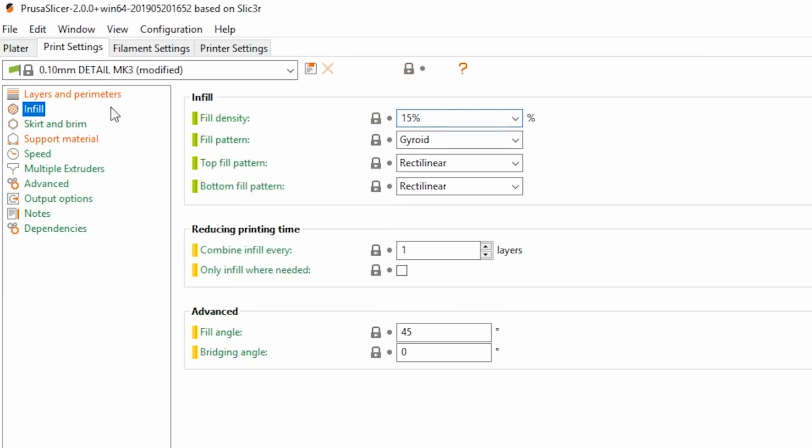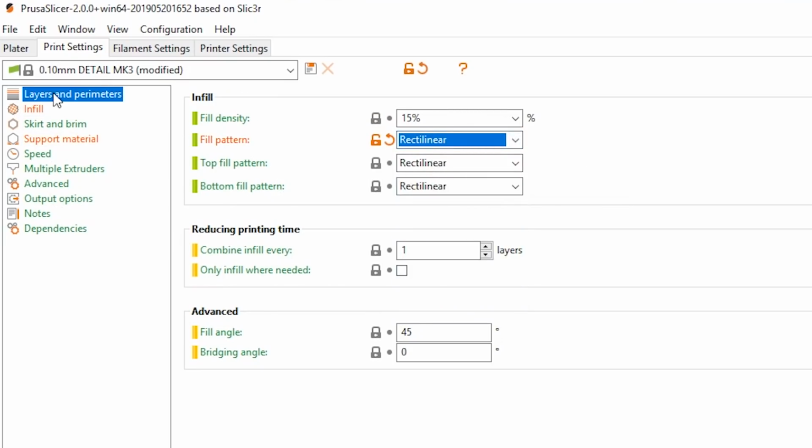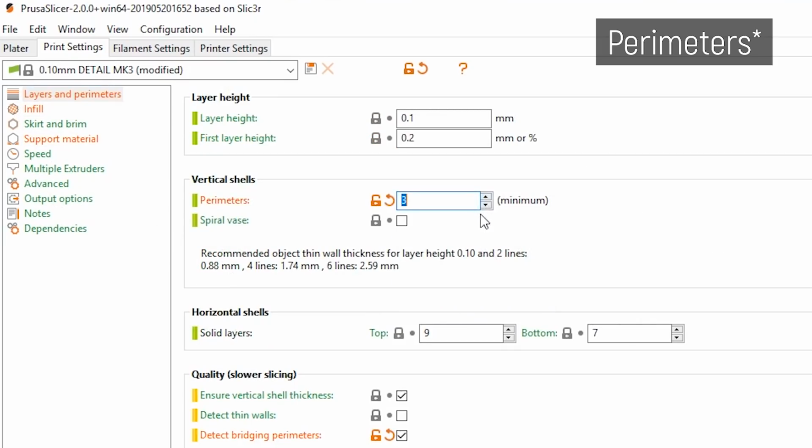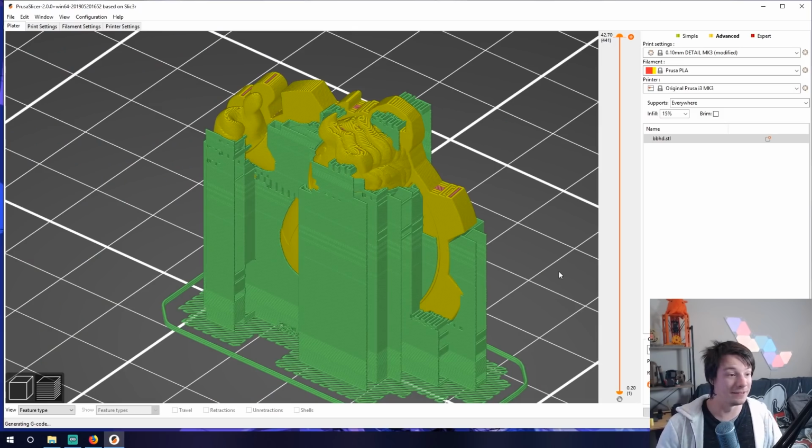Again, I don't really think that's necessary. So let's go from there to rectilinear. And the perimeter layers, I'm going to change that to 3 again. So I like having 3 perimeters in my models. Let's slice that, and it should definitely slice a lot cleaner now.